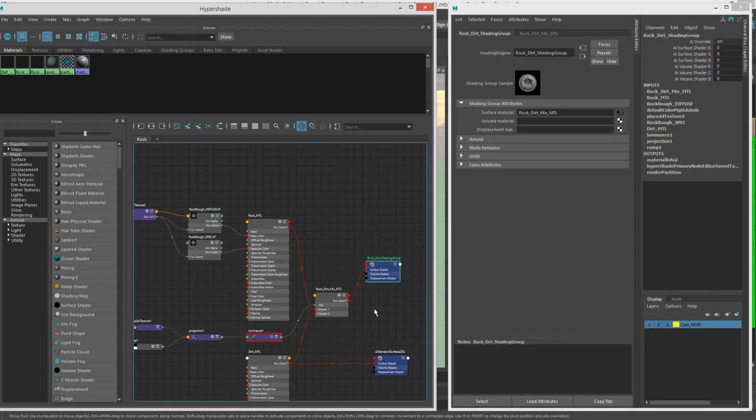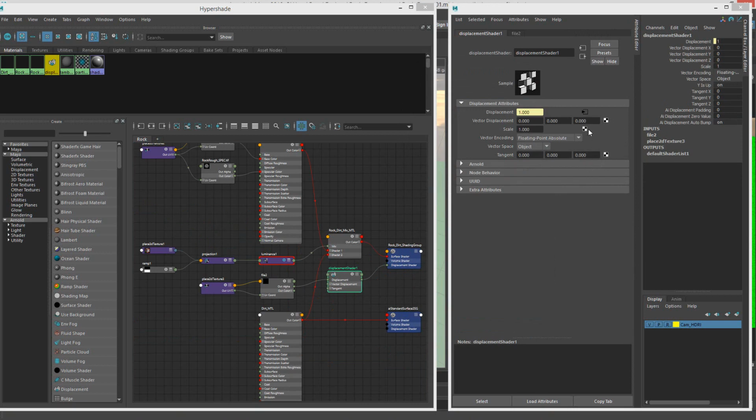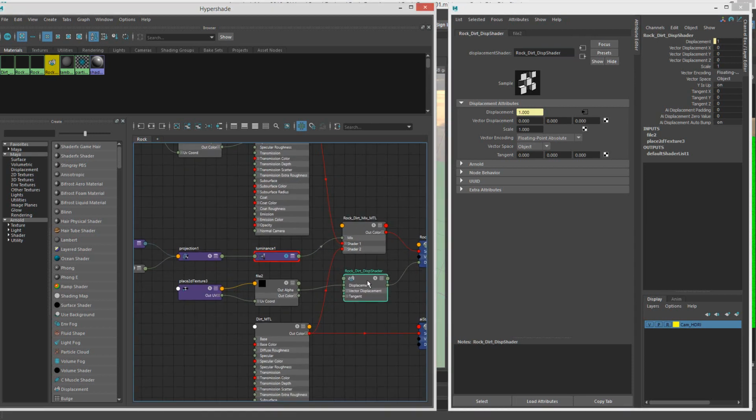Just so we know exactly what it is. All right, in the displacement material section right here, we'll hit the checker box, go to File, and then it loads your displacement shader here. So we'll do rock dirt disp shader. All right, so you can see it's here.